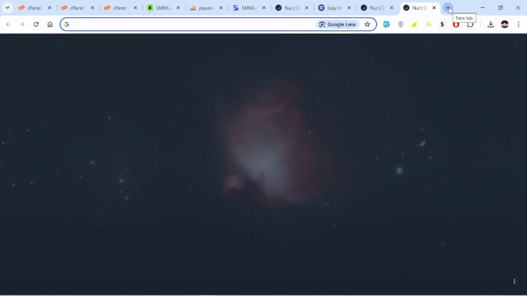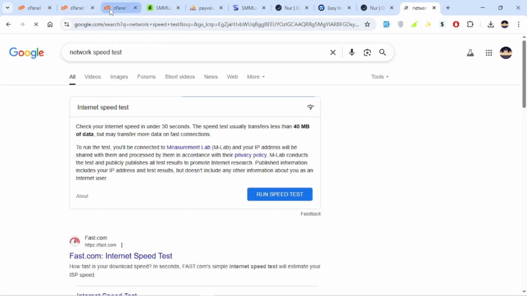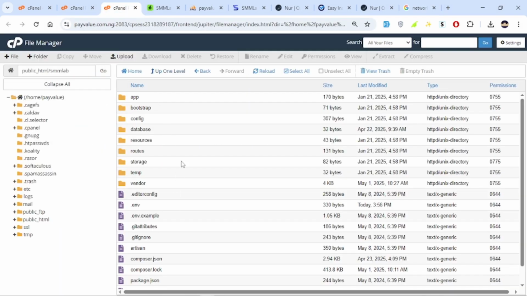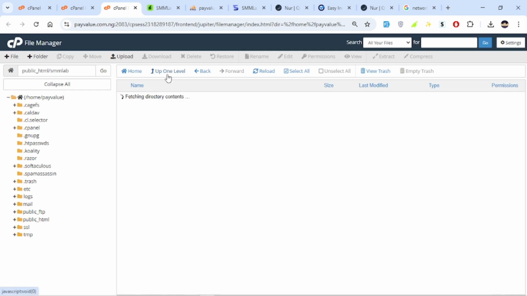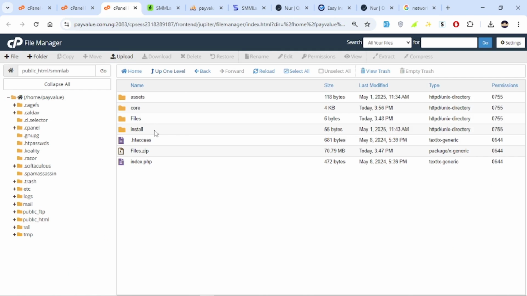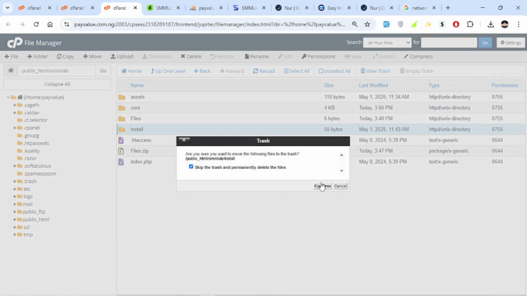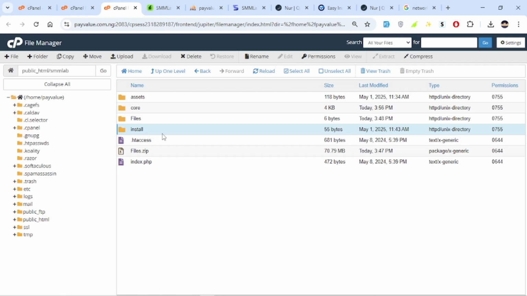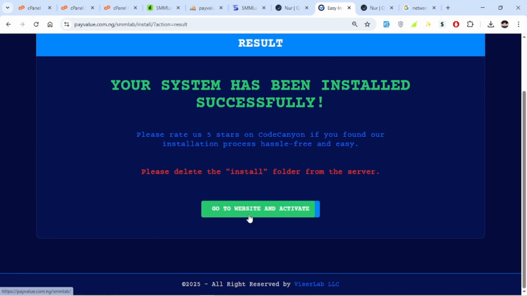I think the network is not that good. Okay, it is fine. So now the install folder should be available inside the core, right? Okay, outside. So right click and delete the install folder. So it has successfully been deleted, and then go to the website and activate.